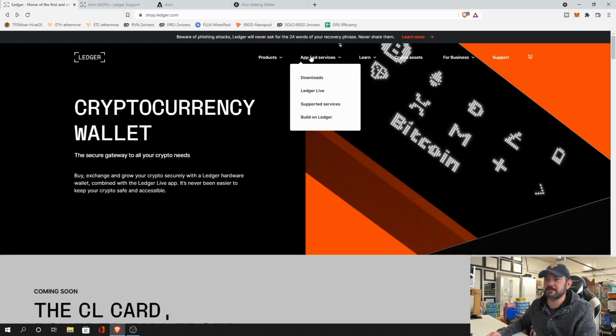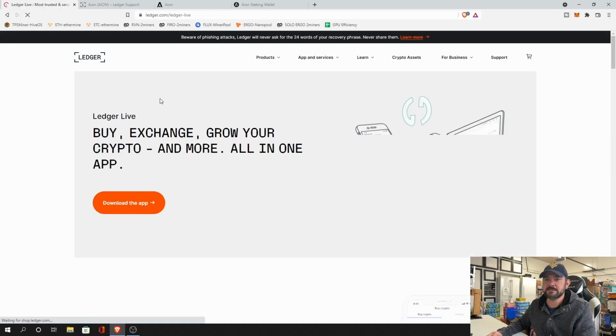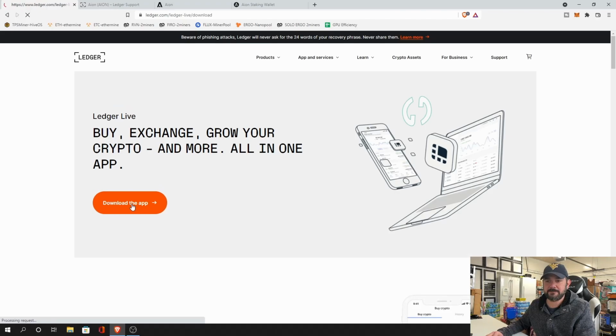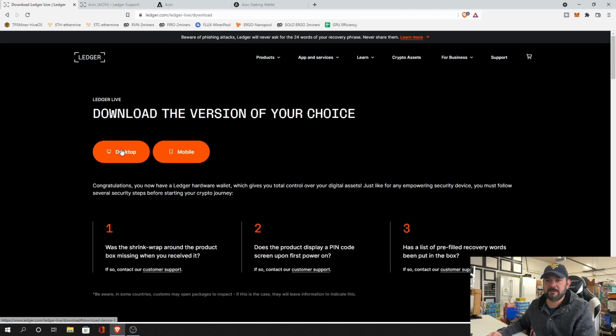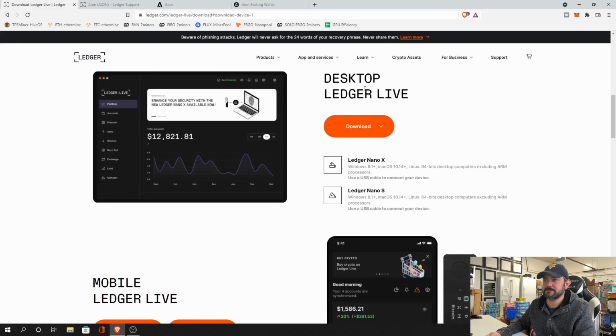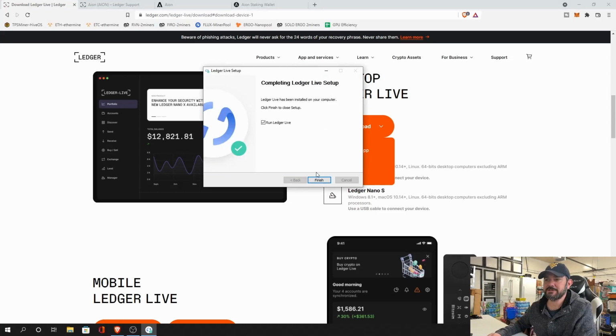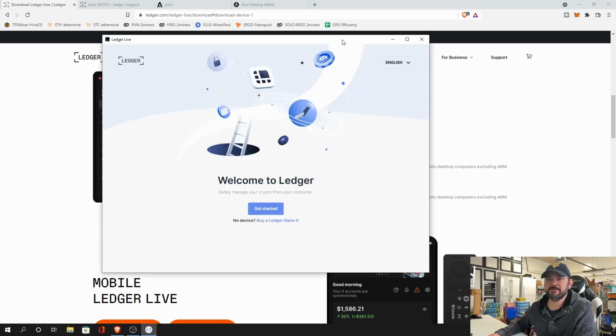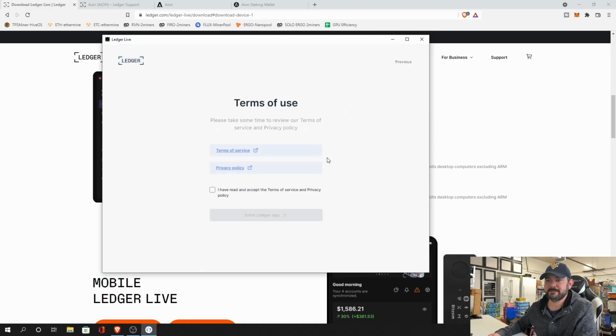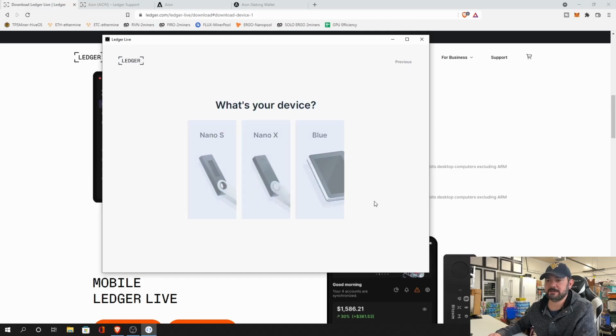The first thing we're going to need to do is set up Ledger Live. So we're going to need to download the app, and we're going to be doing the desktop version. So we're going to hit download, and we'll be doing Windows. Okay, the installation is complete, so we'll go ahead and hit finish and run Ledger Live. And we get to the setup page. Let's go ahead and click Get Started. So we'll accept the terms of service and privacy policy and enter the app.